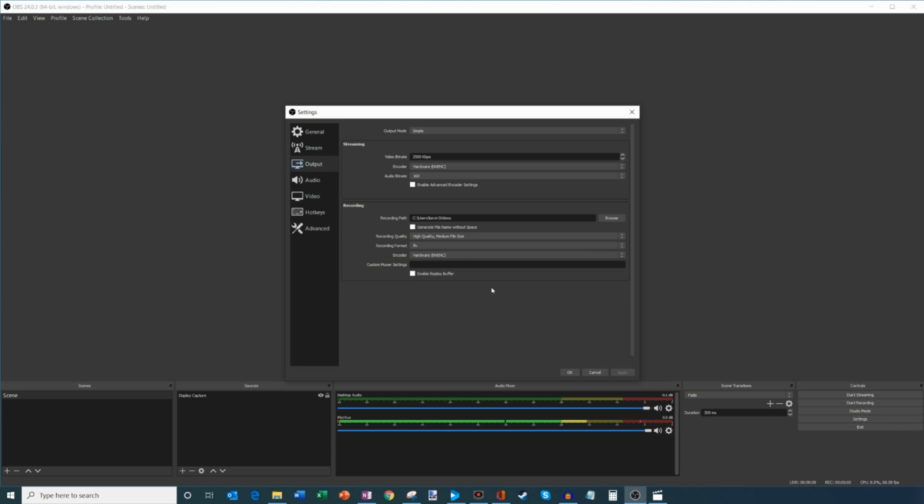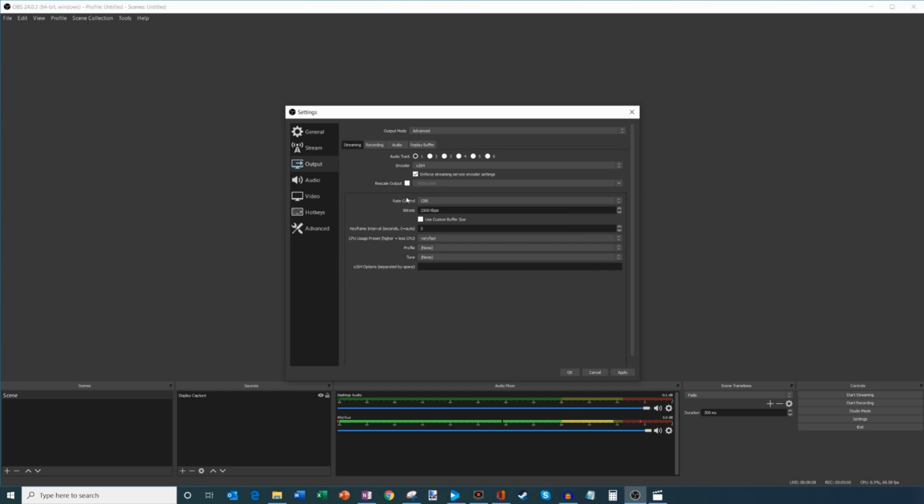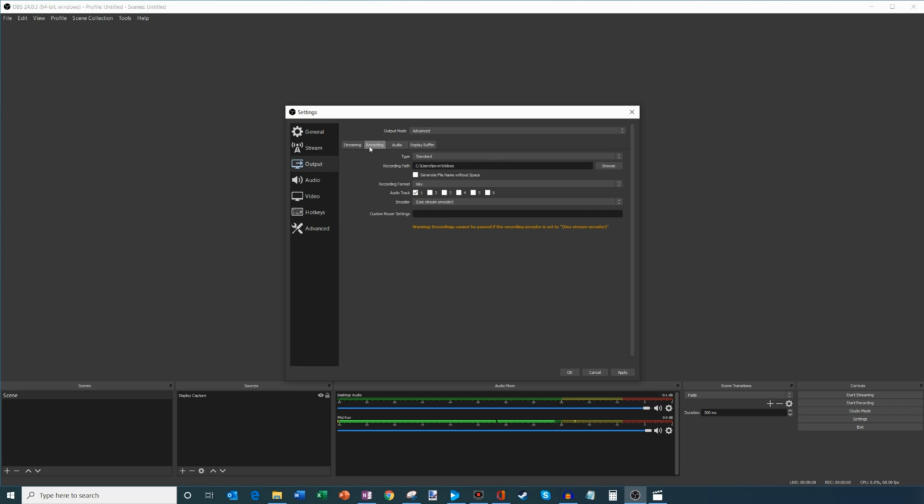Okay, so that's just the simple output screen. Now the next thing that we're gonna do is we're gonna go even more complex here if you really want full control over your recording. And what we're gonna do is we're gonna go into output mode and we're gonna go down to advanced. Now we're getting a little more advanced here, and once again, we're interested in recording, so we're gonna click on the recording pivot.